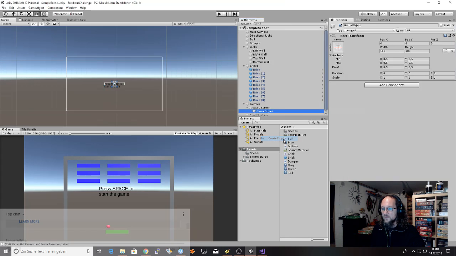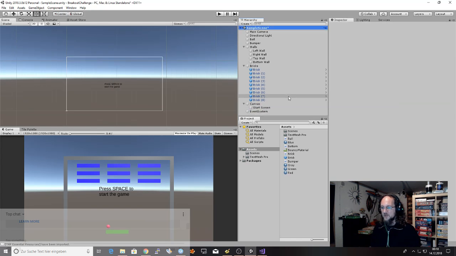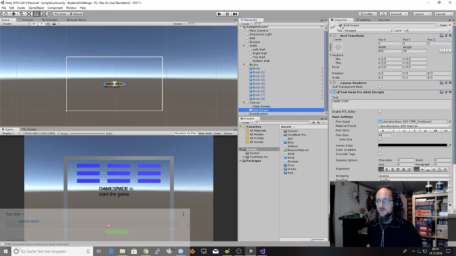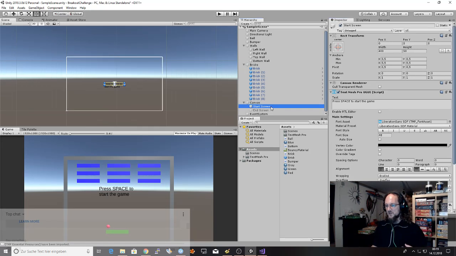Then we want to have a game over screen. Or we can duplicate the start screen actually. Just name it end screen. Have a game over here. We don't want to see the game over screen at the beginning. We only want to see the start screen. When we start the game, we don't want to see the start screen. It should get away.